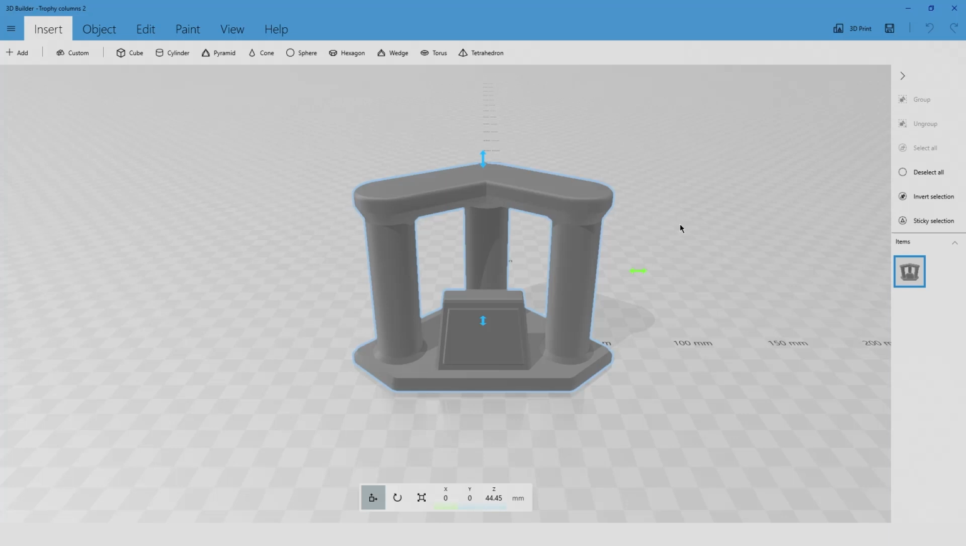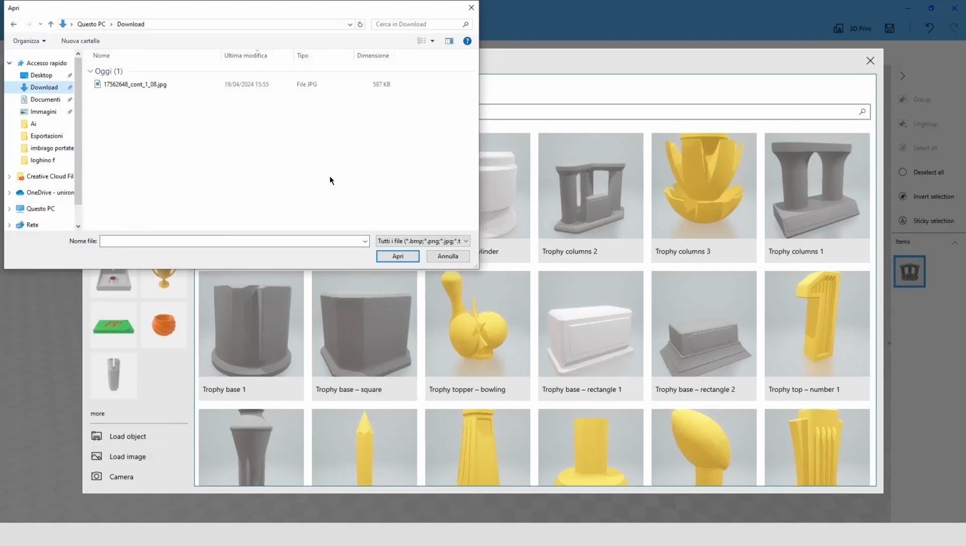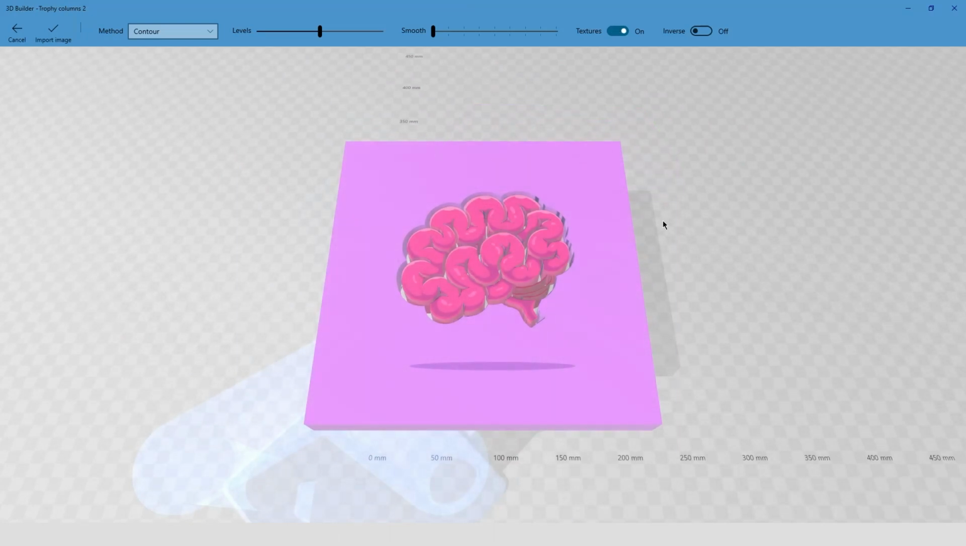First of all, let's dimension it. In this case, it's about 12 centimeters wide and 9 centimeters tall. We want it a little bit bigger, so I lock the ratio for the object and make it a little bit higher, maybe to 150 millimeters. Once the trophy is loaded, let's add our image. To do this, as before, we have to click on Add, Load Image, and this will open our file manager. Here we can choose our file, and by clicking Open, the file will be imported into the program.